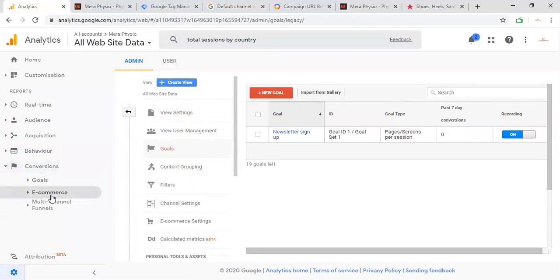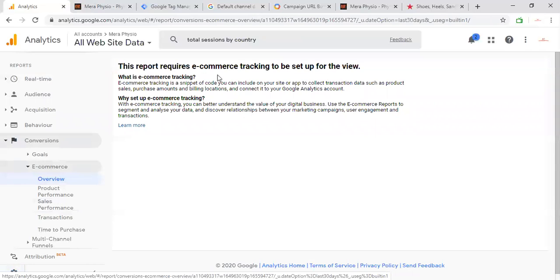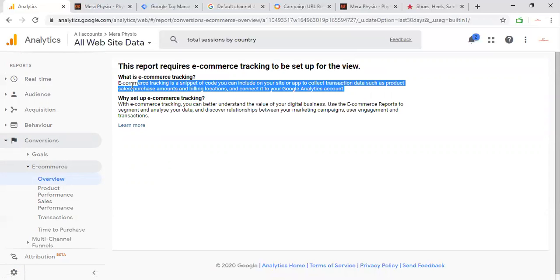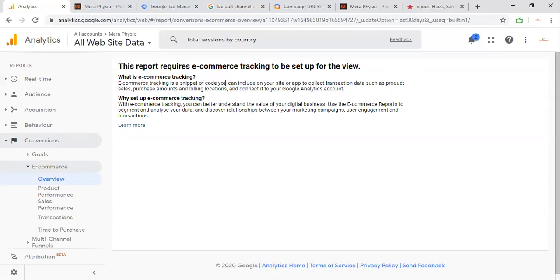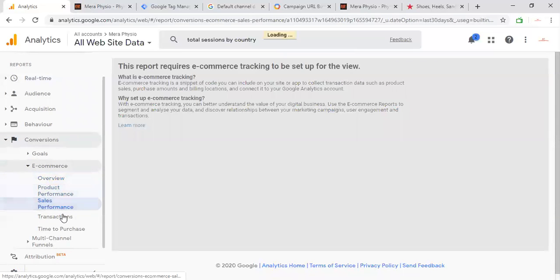Now, going to e-commerce, again, this is not an e-commerce website, and hence, see, it says this report requires e-commerce tracking to be set up. E-commerce tracking is a snippet of code you can include on your website or app to collect transaction data such as product sales, purchase amounts, billing location, connecting to your Google Analytics account. Since this is not an e-commerce website, this is not set up. Again, it has to be set up in your HTML code as a snippet of code. And then you can understand product performance, sales performance, the transactions that people make, and the time to purchase.